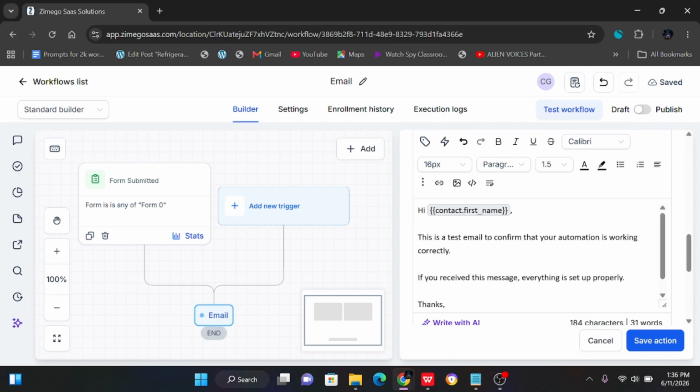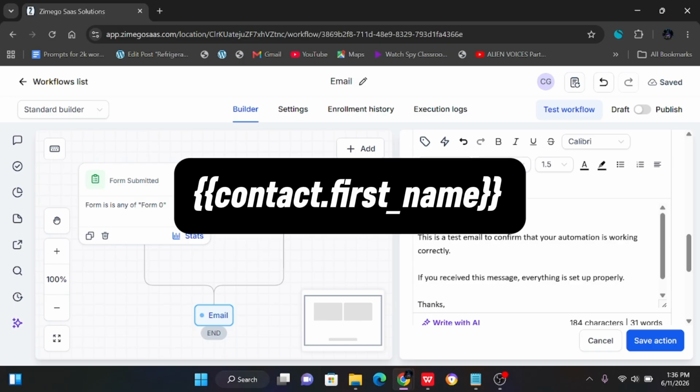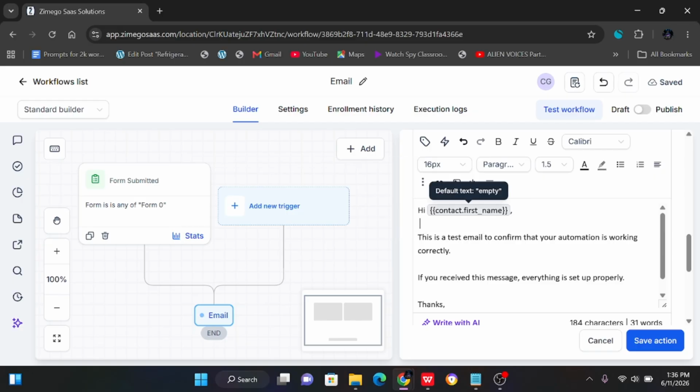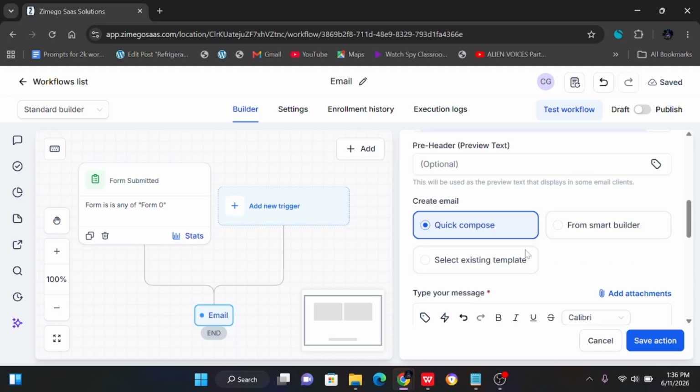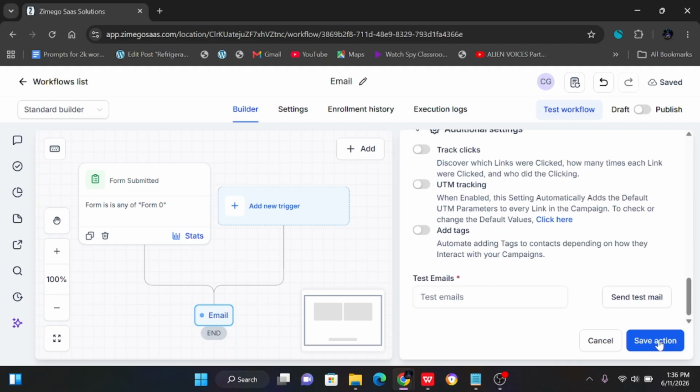Now if you want this mail to be personalized for your contacts, what you would do is enter this contacts.first name here. I'm going to leave it on the screen. So this will simply enter your contact's first name. Once you've made all the changes you want to this email, simply click save action.